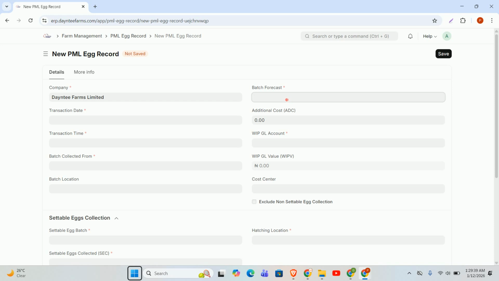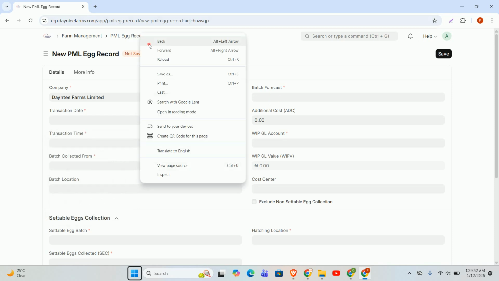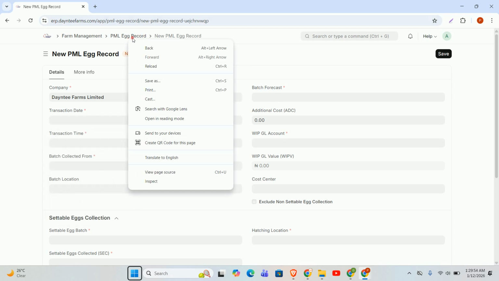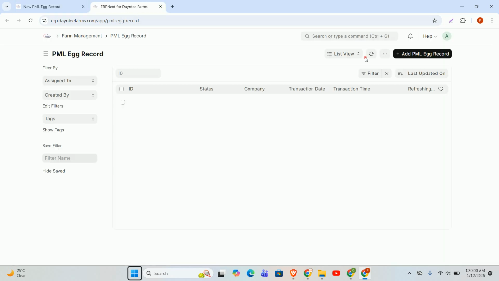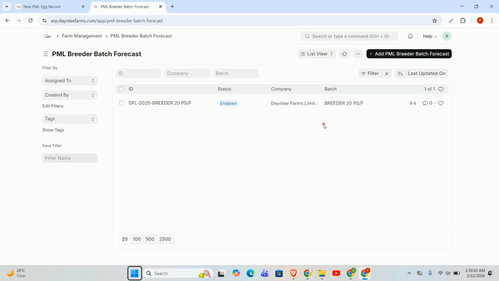So let me do something here. It is important for you to set the date and all that, but before we go there, let's look for the batch forecast. I'm going to go into that particular feature within ERPNext, so I can look for forecasts. Yeah, so this is the forecast, and this is expected to project.